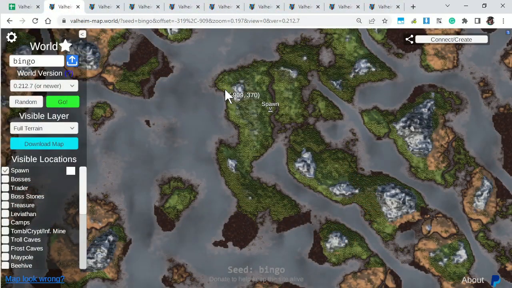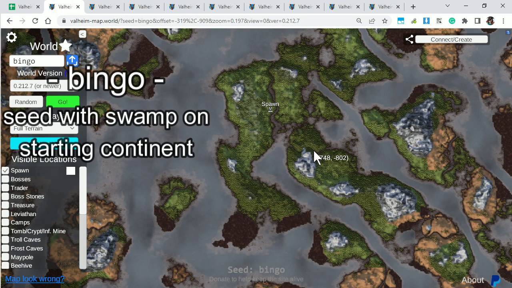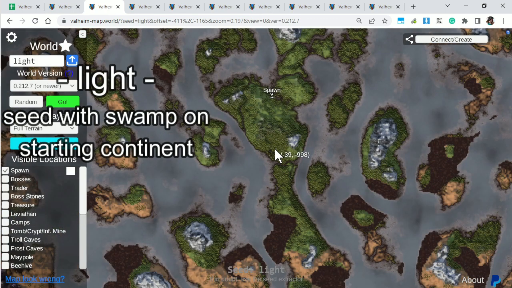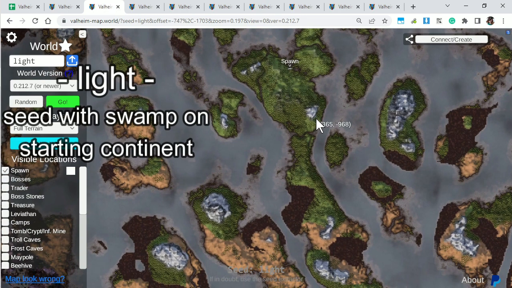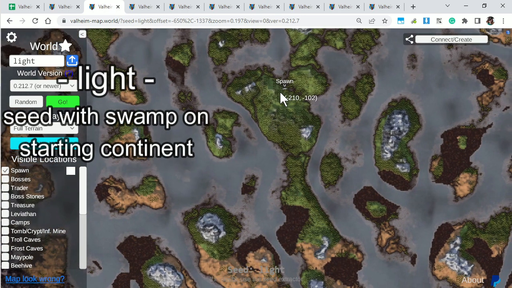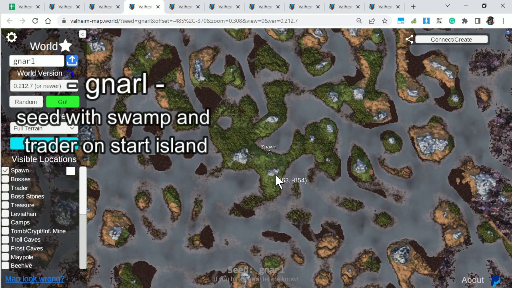To give you a sense of what different seeds look like, I've compiled a list. So we're going to start with seeds that have swamps on the starting continent. Bingo. Here's another one called Light. There's a swamp down over here. Next we have Gnarl. This one has iron on the starting continent and also a trader somewhere here. I'm not showing it to you. But trust me, it's there.